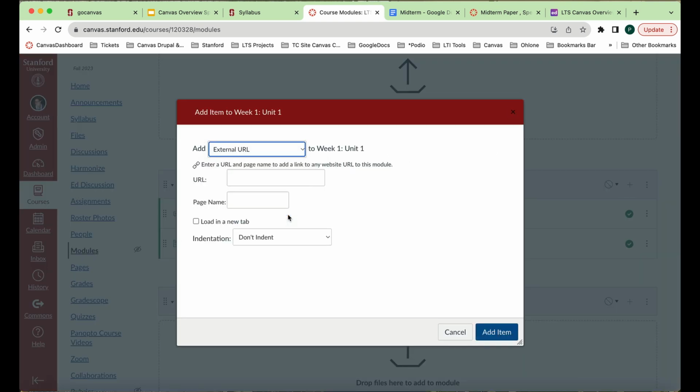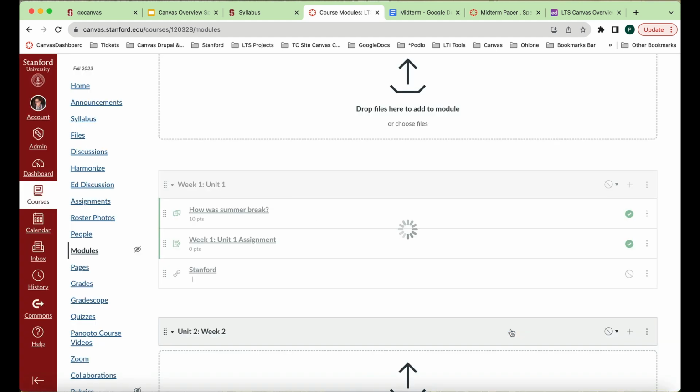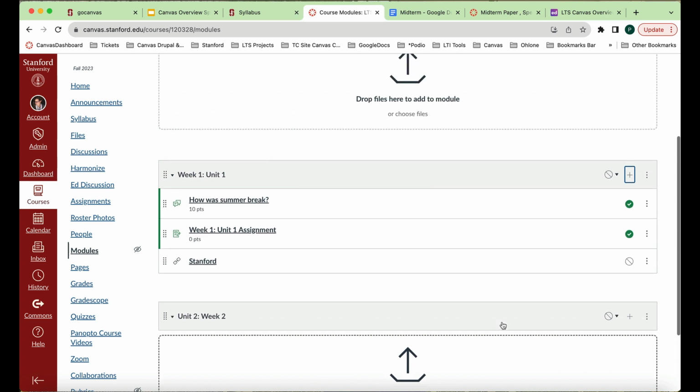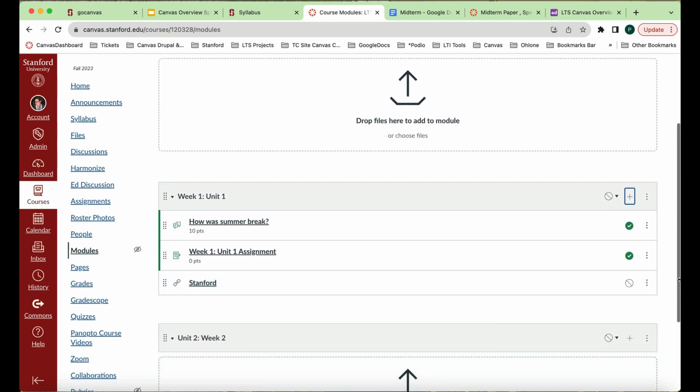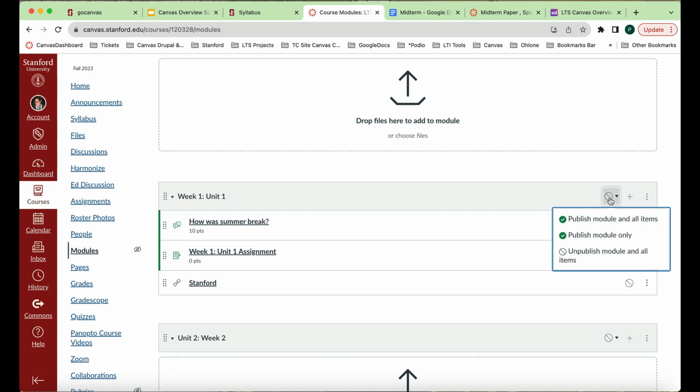Also, you can add external URLs. You can create text headers to chunk the material. Something important to mention here is even though this content is published within the module, the module title and the content in it won't be visible to students unless the module title itself is published. And then you have these options available. So please take the time to read these 3 options.